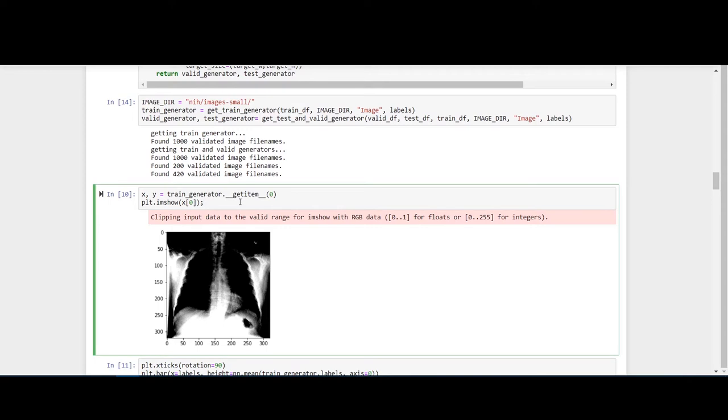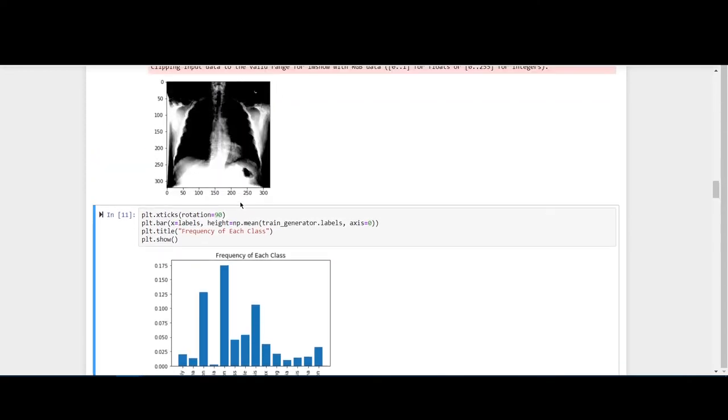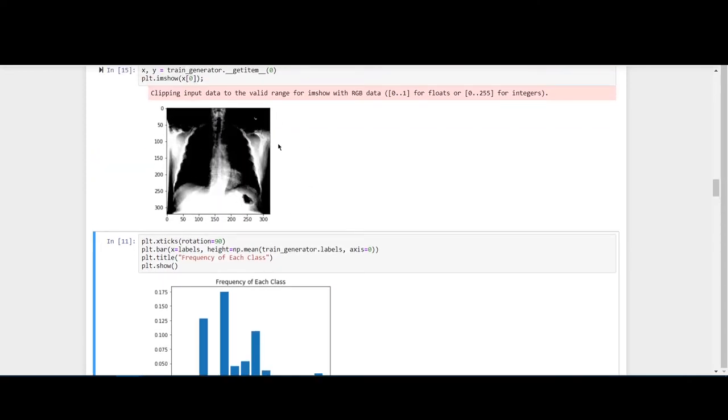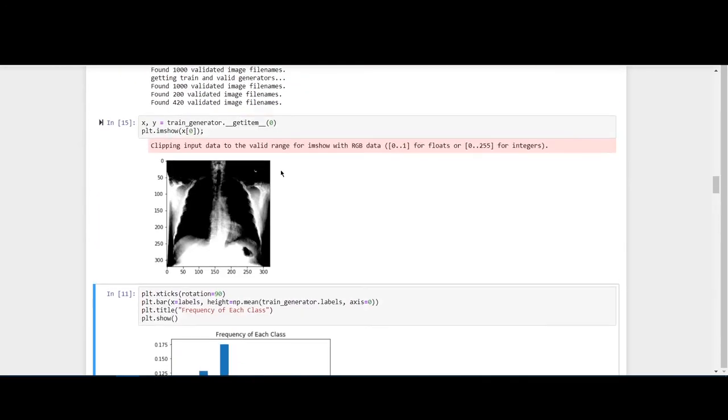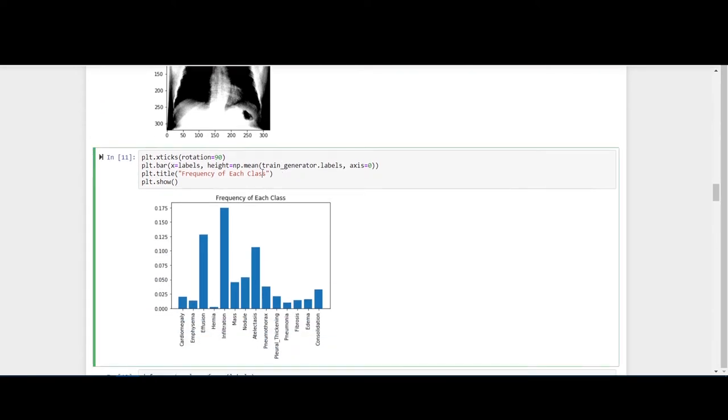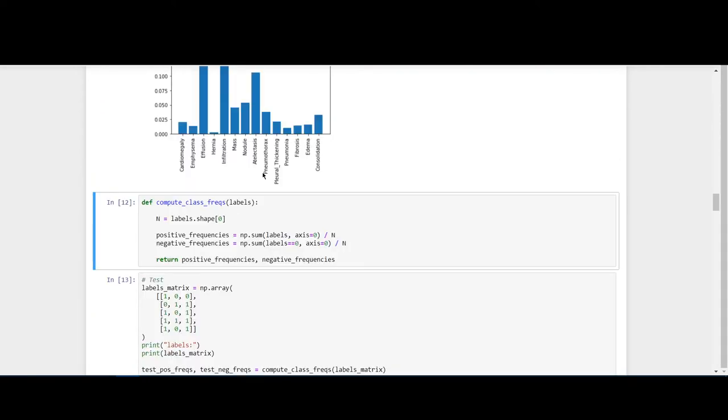Alright, so let's see an example. Okay, this is an example of an image from the dataset. It's a 2D image, as you can see. And then let's see the number of examples of each class.